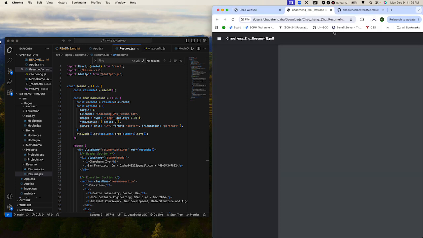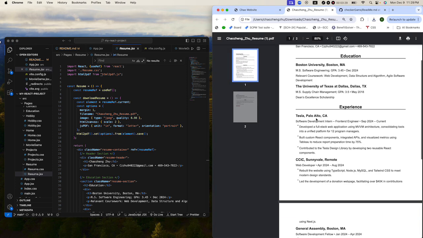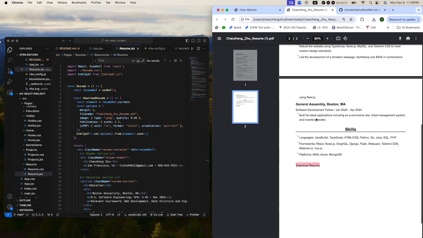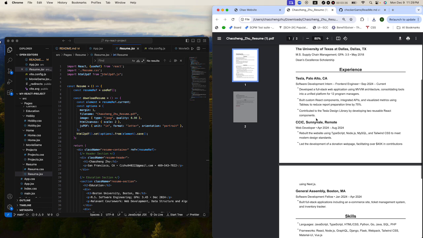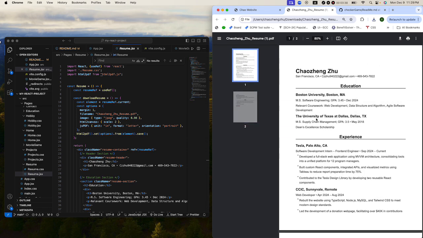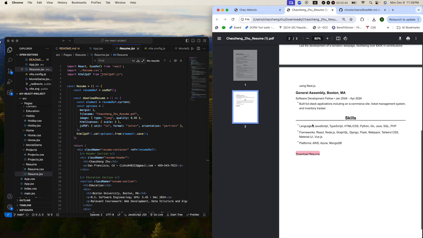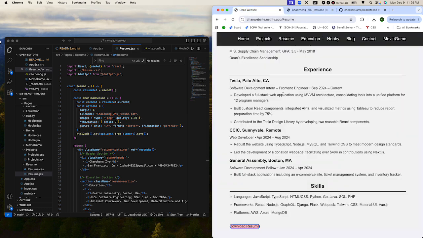Let me open my resume. Yeah, so everything is in a PDF file. Later on I may need to figure out how to make it fit on one page. That's my next step. But right now we just implemented this step.